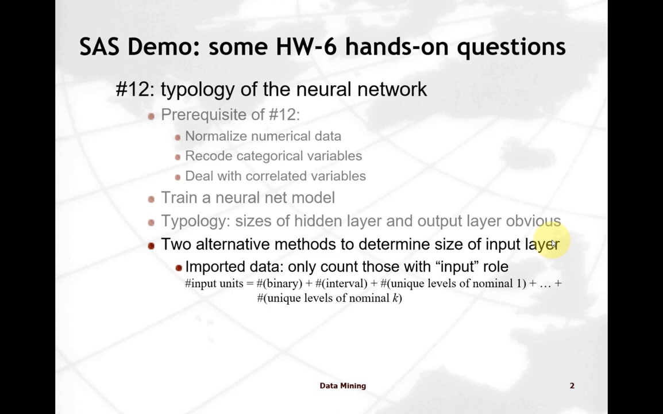So you have a neural network. After it's run, from the property pane you can get the imported data set, go into the imported data set, take a look at the variables list, and work out this formula. This is not a complex math formula. Number of units equals, you only focus on those with an input role, right?